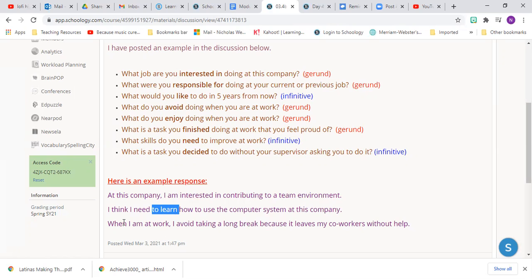And the last one, I used this one. What do you avoid doing when you are at work? And again, the bold word is avoid, so I want to use that word in my answer. I said, when I am at work, I avoid. And then it's asking for a gerund. So I said, I avoid taking a long break because it leaves my coworkers without help.